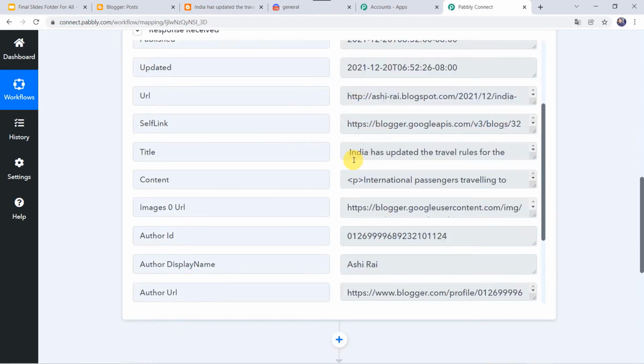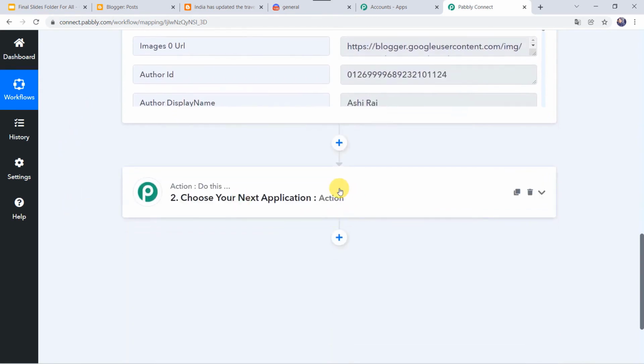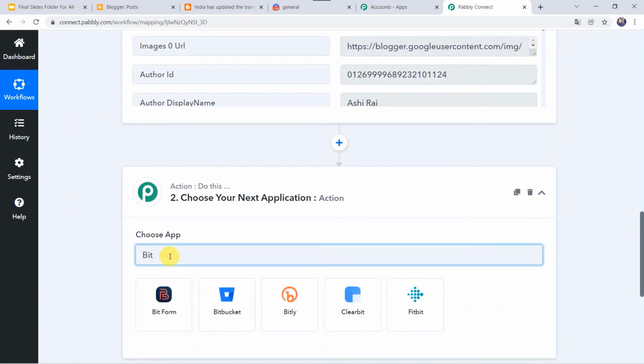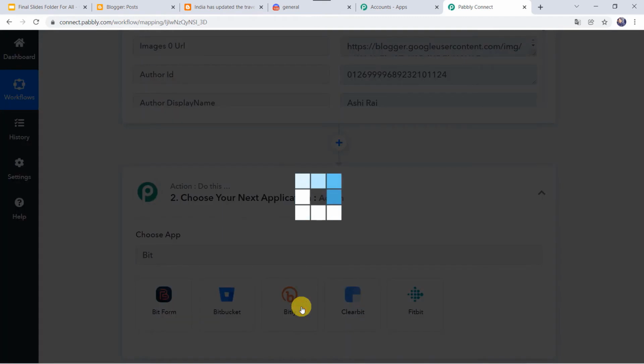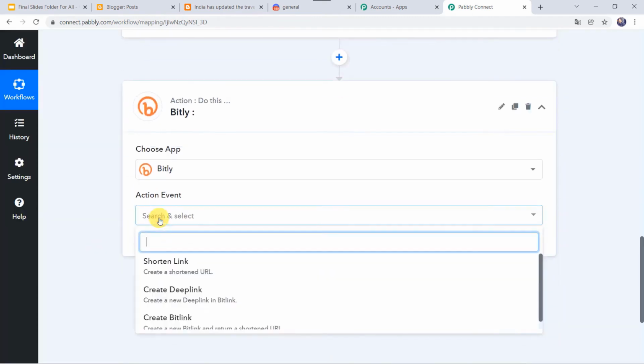So now here we can see this blogger URL. It is quite big in size. So I want to shorten this URL, okay, so that I can share it on my Discord channel. So I'll just use the Bitly application here. So come to the action window and here in the application name we are going to select Bitly. In the action event we have to select shorten link.